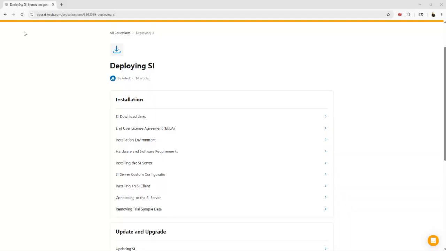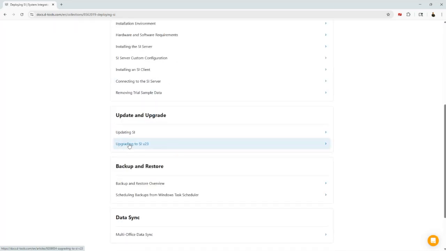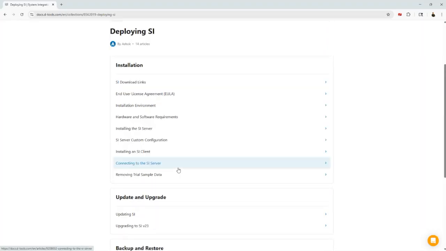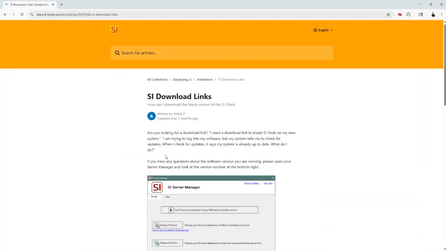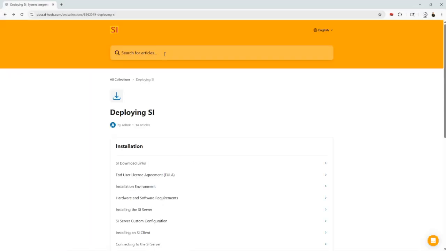Actually, let me go back to this one. That takes us directly there. Can anybody point me to the release notes? I usually search in the search box. I'll usually search release notes, and it should pop up that way. I'm not sure how to get there directly.